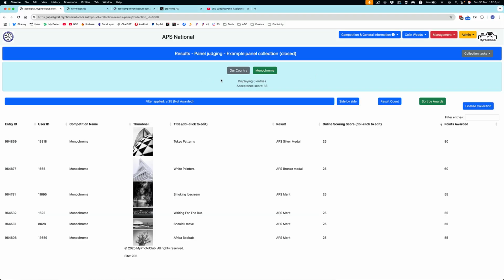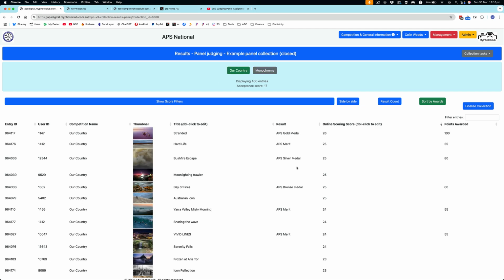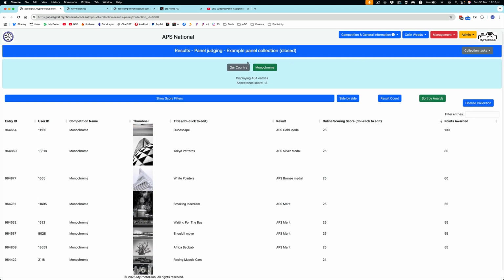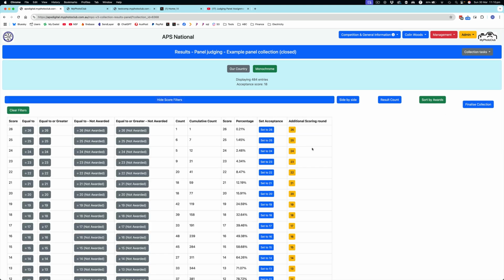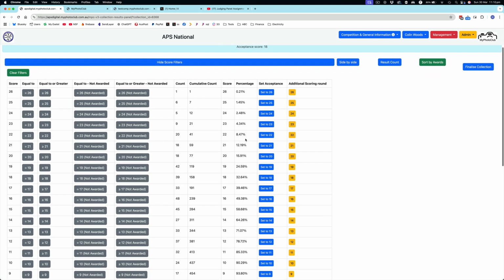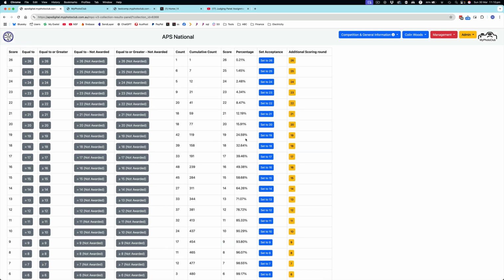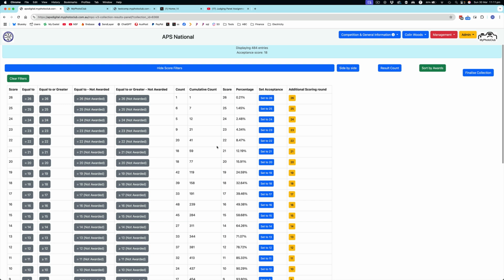Okay, so you can see now that we have awards set for both competitions, and acceptances are now turned on for this competition collection. So when you go into the score filters now, you see these additional buttons on the right. Now, typically an acceptance score in competitions is around 30%, but that's totally up to the competition host and the rules that they have to abide by. To set an acceptance, what you do is you simply click on the score, and that'll set it.